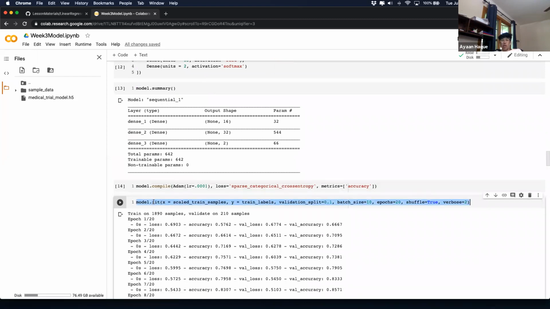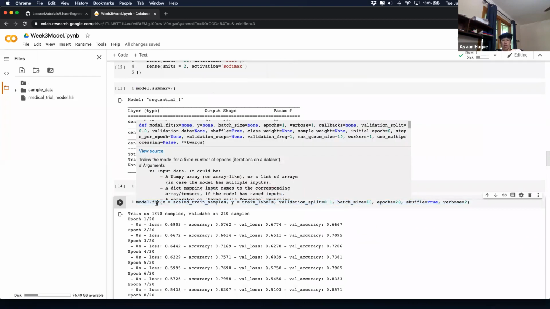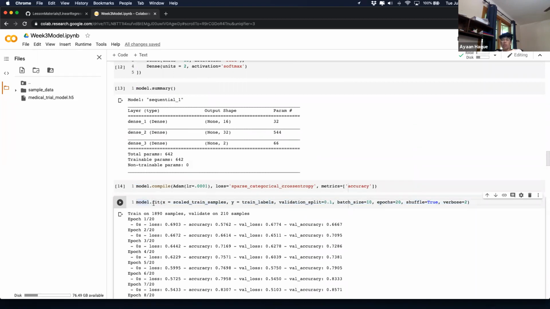And then this is the core. This is training. It's really just one line. It's that simple. So we just do model.fit, and we give it a bunch of parameters. We give X, which is just the samples that we train on, and Y, which is our labels. We reserve about 10% of it just for validation. Batch size of 10, which just means we pass in 10 samples at a time, and epochs 20, which means we go through the data 20 times.